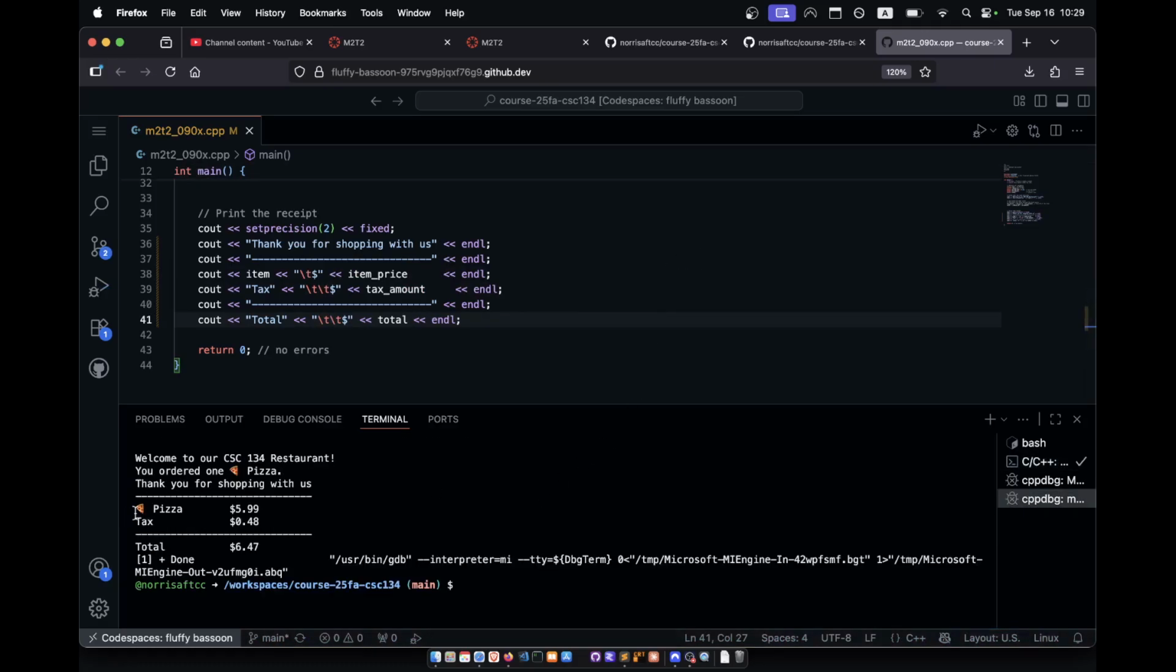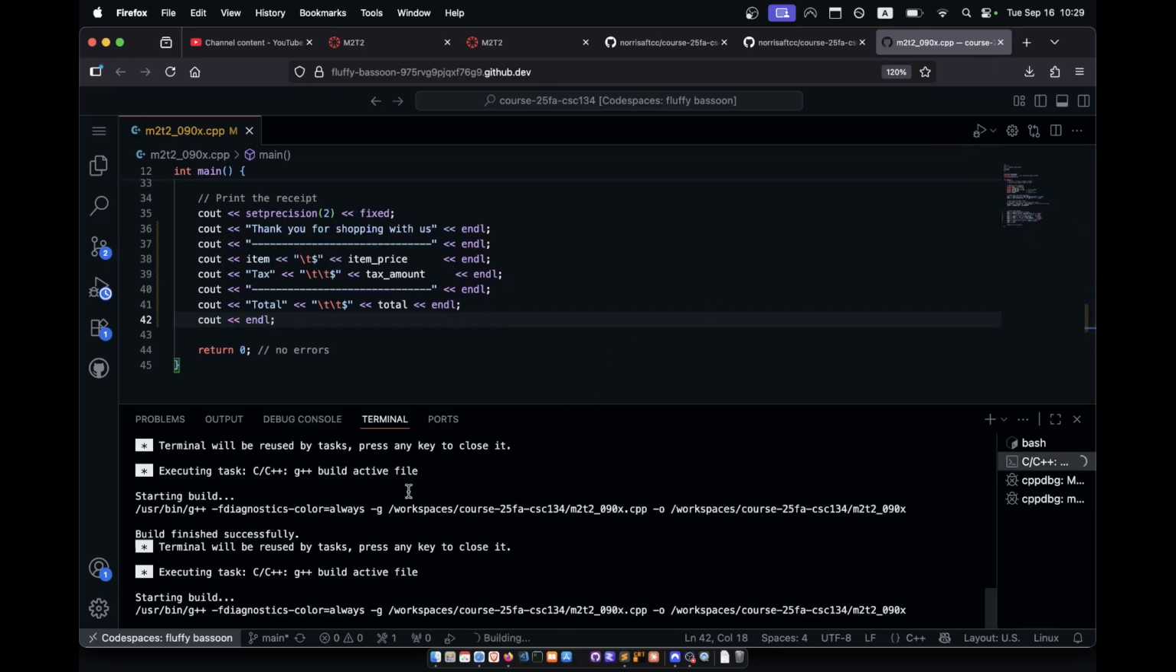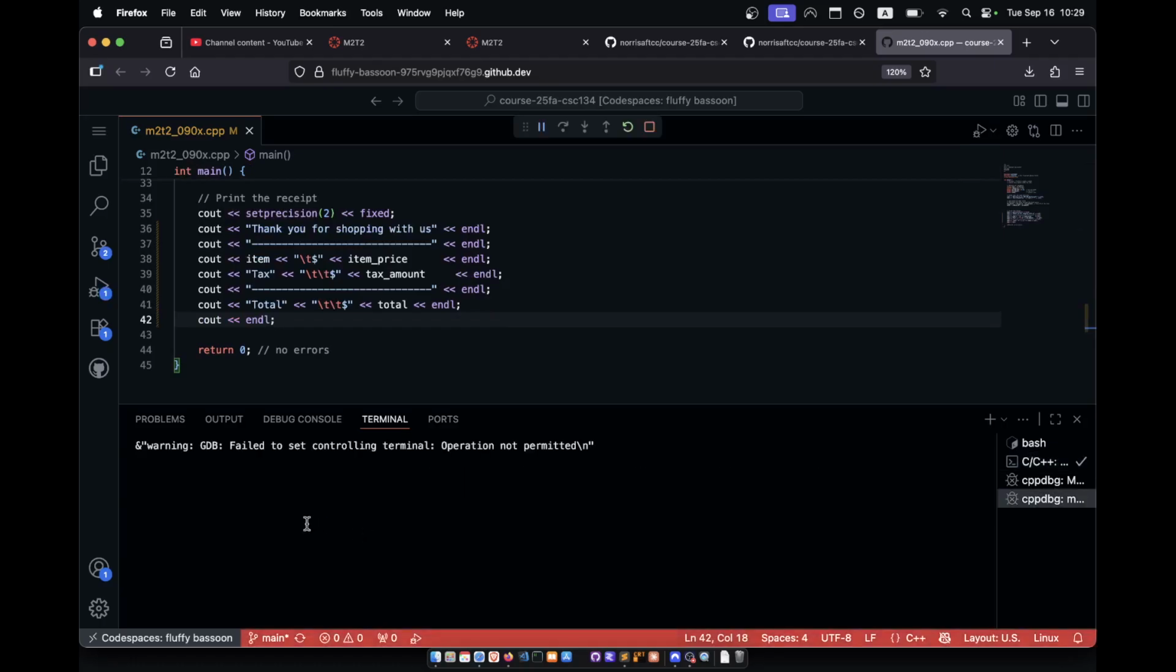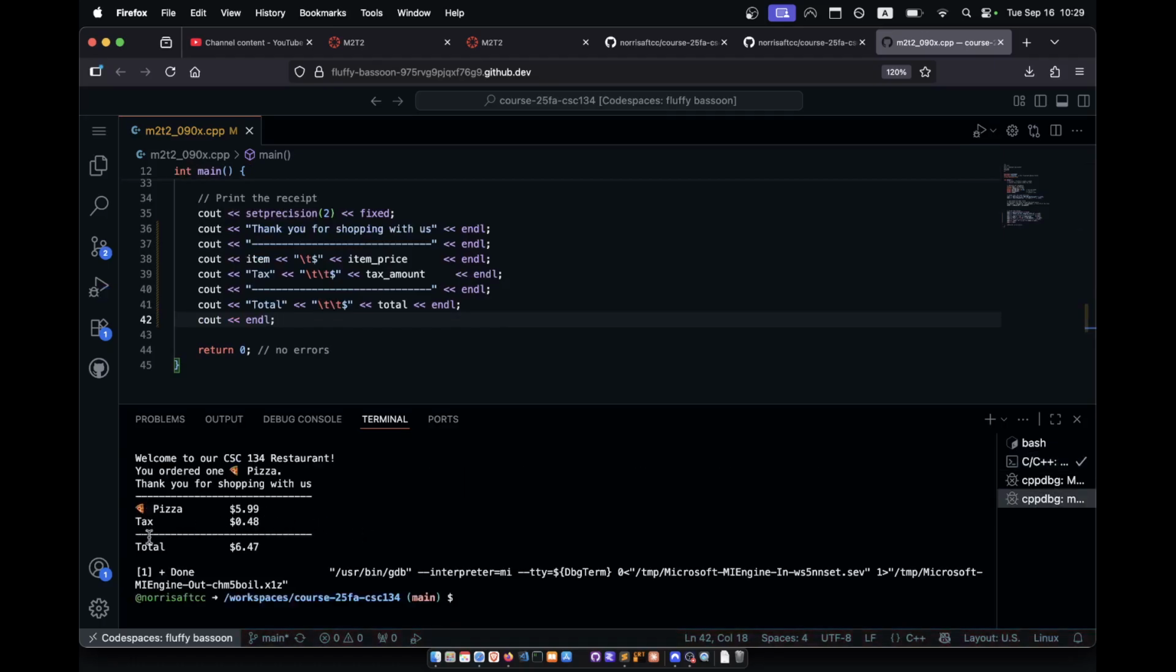Thank you for shopping with us. Here's the pizza, $5.99, tax, total $6.47. And I think one more endl at the end would be good. So if I were to go online and look for a picture of a receipt, it's not exact, but it's pretty close because I read down the items here and I read down the prices here and they all line up nicely.